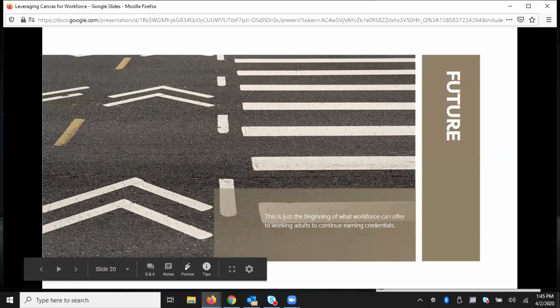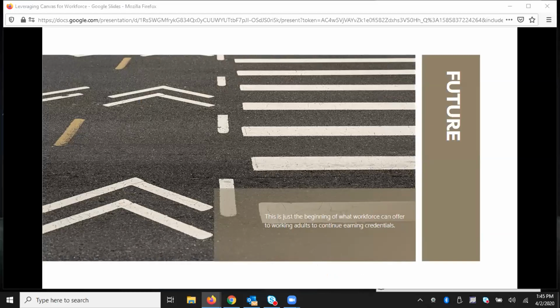So this is the current state, but now we need to think about the future. This is just the beginning of what Workforce has offered, but think about all of the things that Workforce could offer online that would allow a huge number of participants to become mobile and take many, many courses and get lots of credentials.